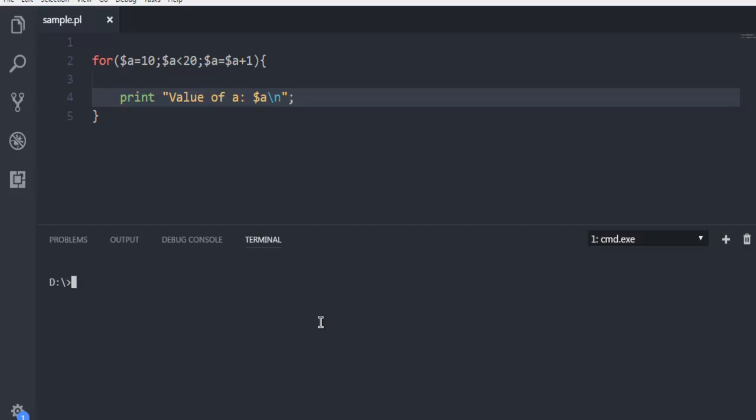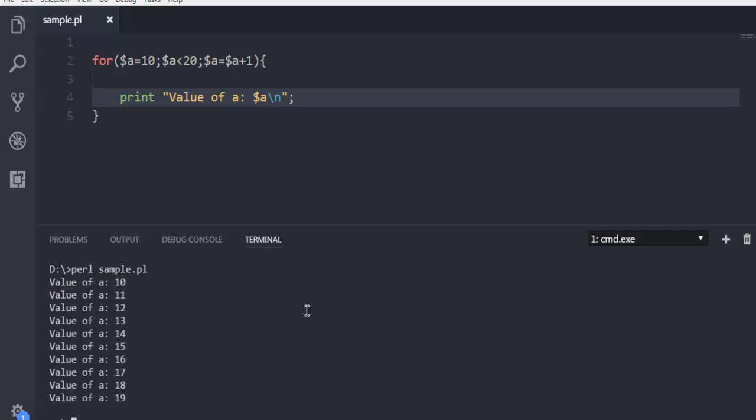Make sure that you are navigating to the directory or drive where you have this sample.pl file stored. Now type in perl and then sample.pl. This is the file name inside which I have written this code, and it will be used to execute here. After hitting enter, you will find that the output of the value of a starts from 10 up to 19, and after that it exits the way I have explained.